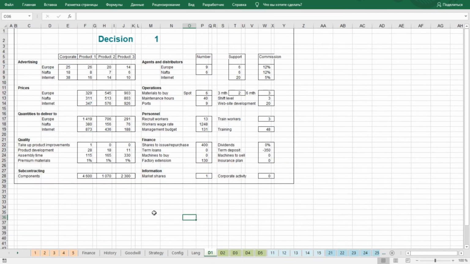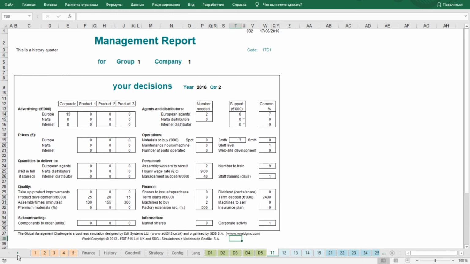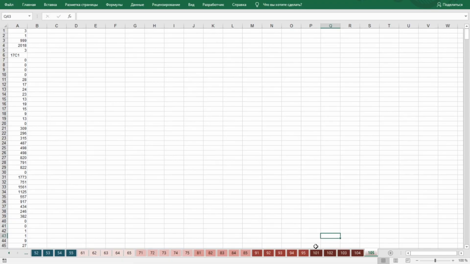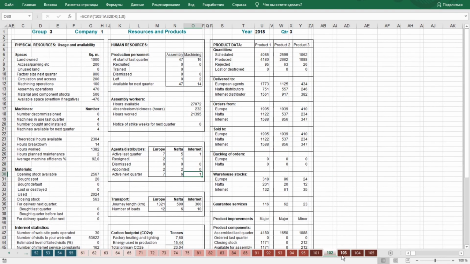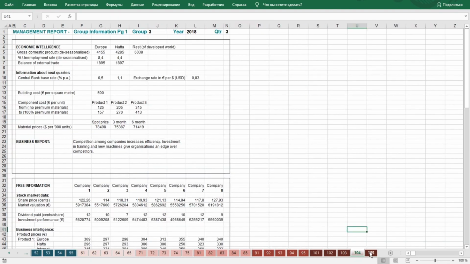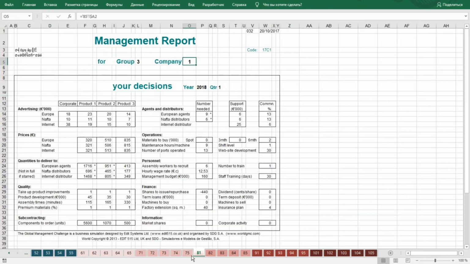It means decision 1. And the last one is the block with worksheets from 11 to 105. It is an ordinary management reports worksheet. 5 for history and 5 for game reports.